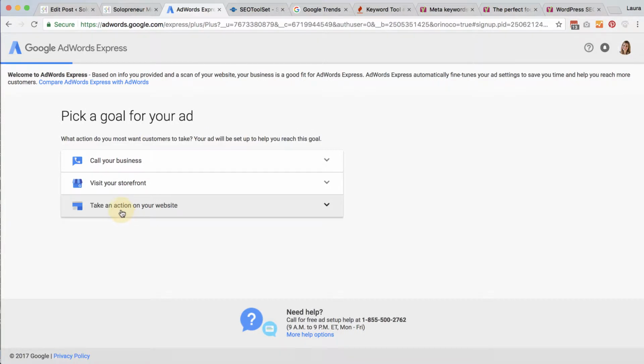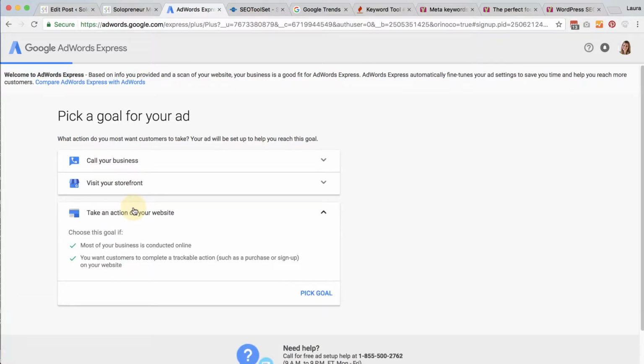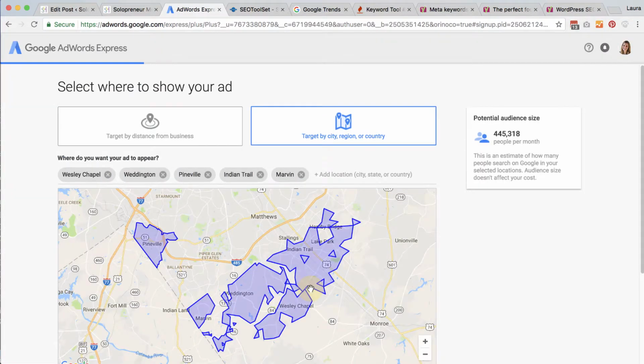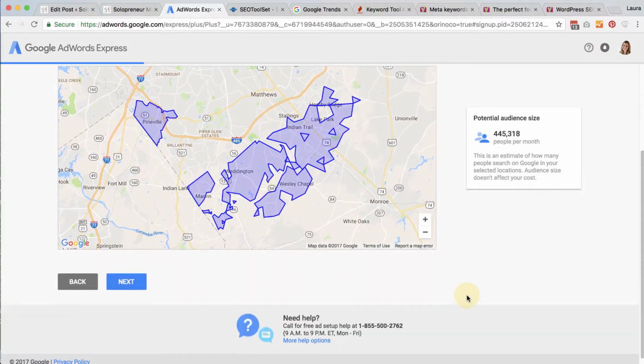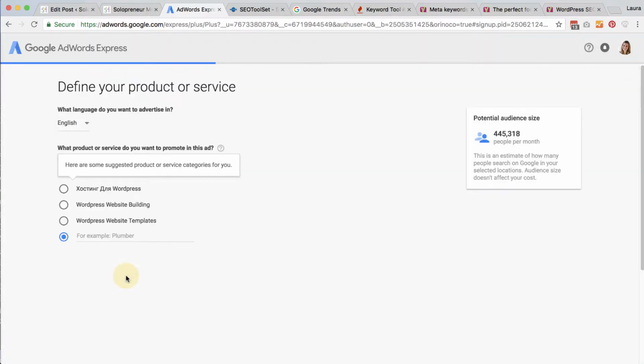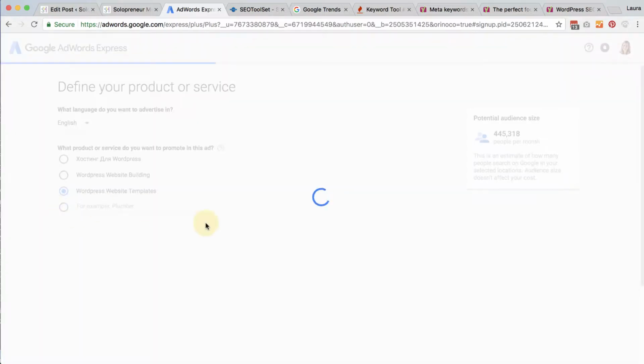I'm going to click on pick a goal for your ad. I'm going to click on take an action on your website. Pick goal. That looks fine to me. I'm going to click next. Click that.